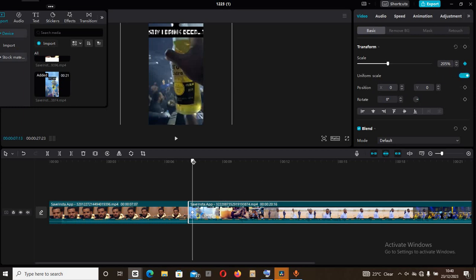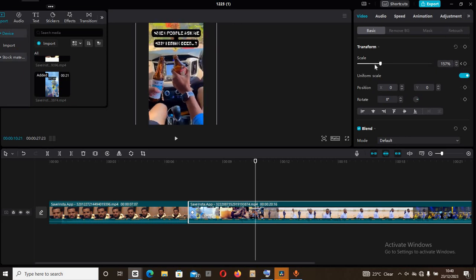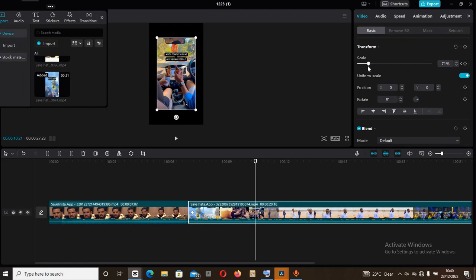So the last keyframe will be zooming outside at this point. So I'll come here, then I zoom outside at this point. Okay, then I say add keyframe.